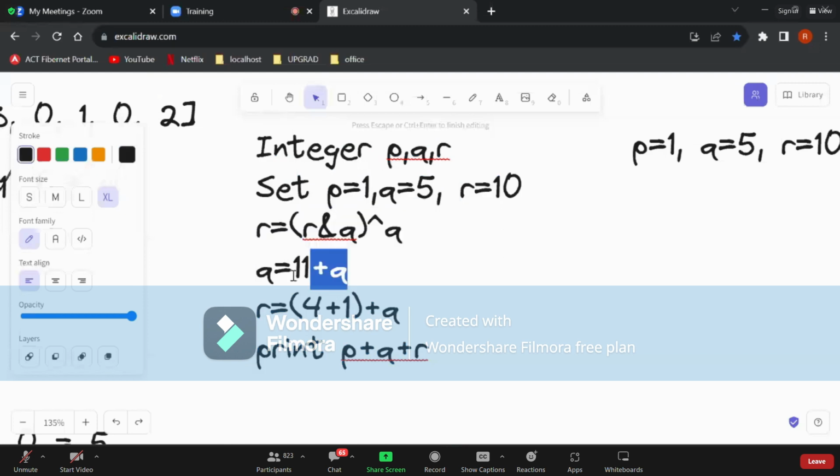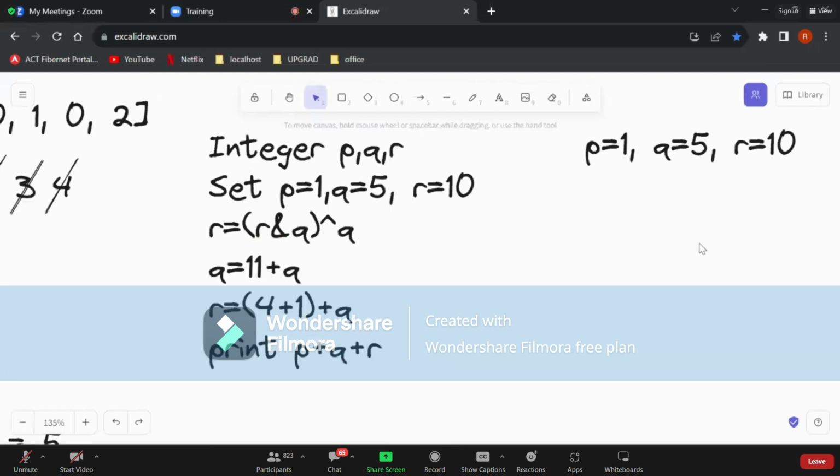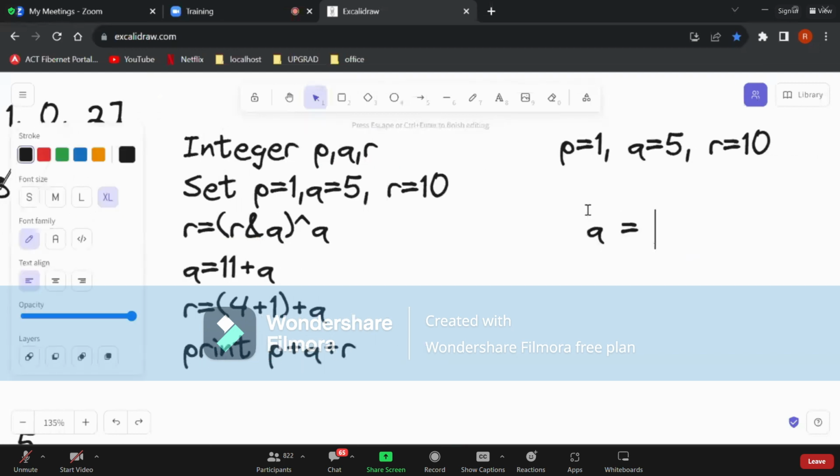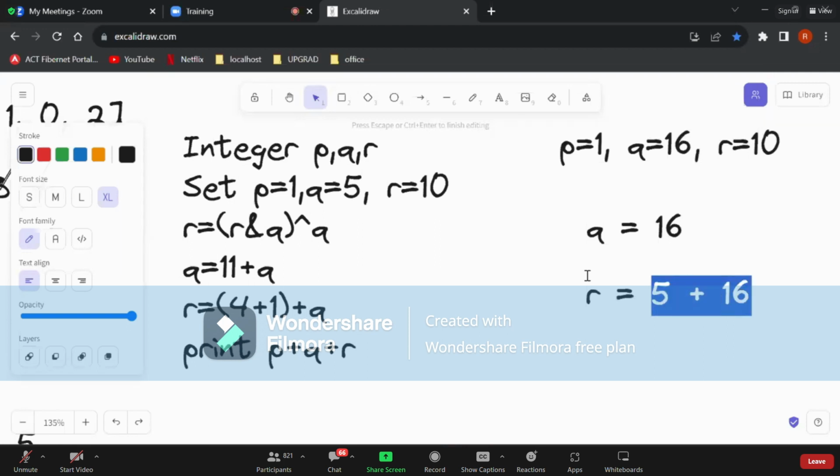You can directly go to Q equal to 11 plus Q. So the value of Q here is 5. So 11 plus 5 means I'll get 16. I'll modify the value as 16. After this, I'll directly go to R, where R is equal to 5 plus Q. The updated value of Q is 16. So 5 plus 16 is nothing but 21. So I'll update the value of R as 21.